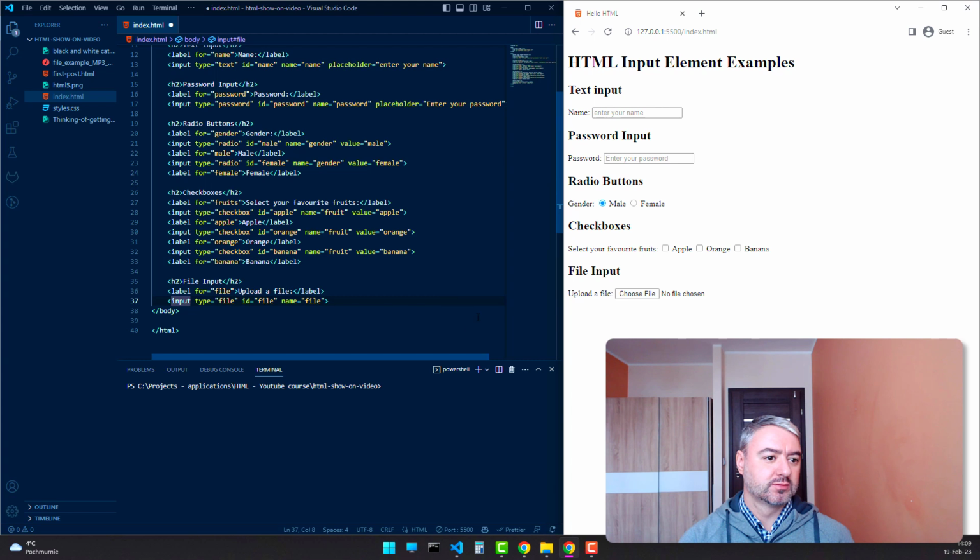In addition to those types, there are many other types of input element in HTML, such as color picker, range, date, time, and many more. But that's it for this very quick introduction for HTML input element.